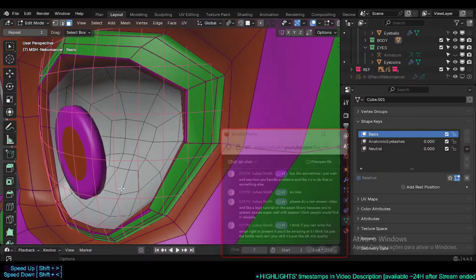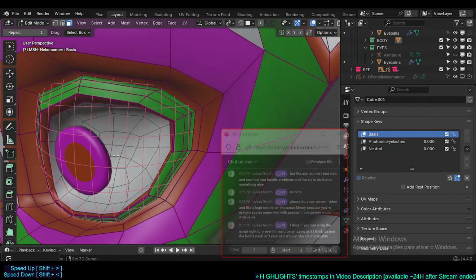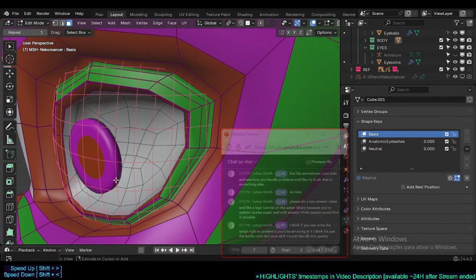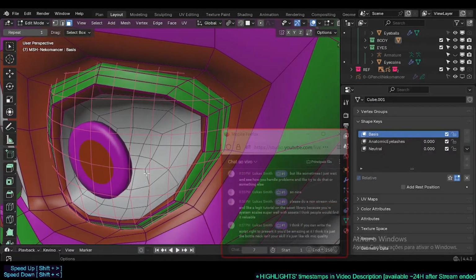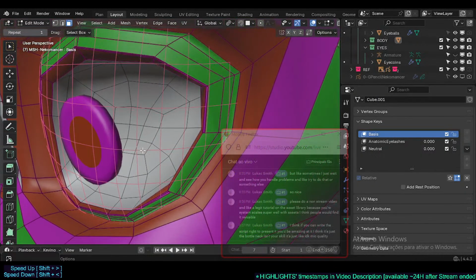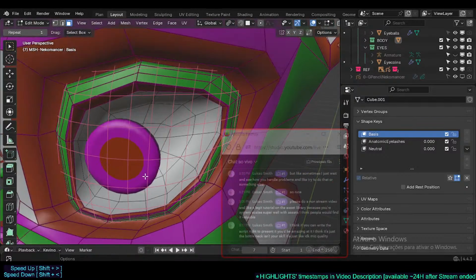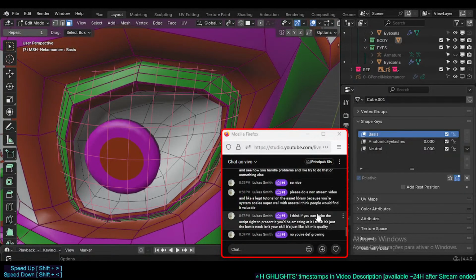Doing tutorials is very weird stuff actually, but it's interesting. They're definitely growing. If you can write the script right to present it, yes, good point, it will be amazing. I think your skill is just the bottleneck.